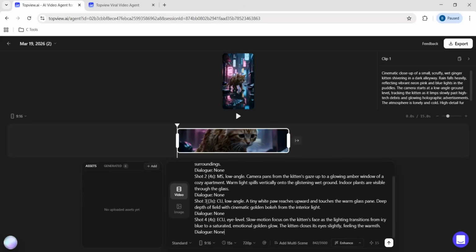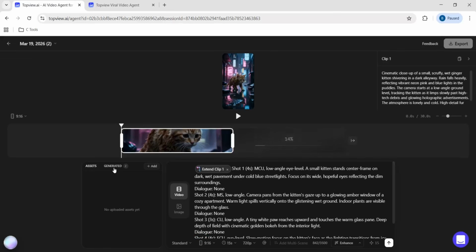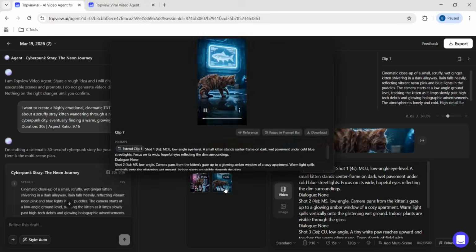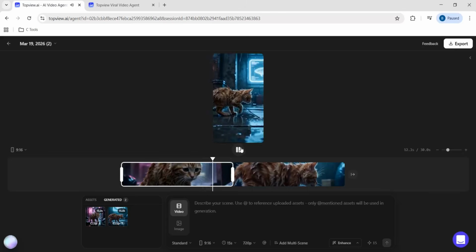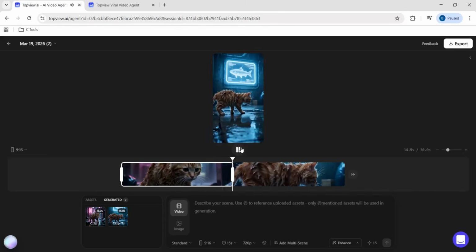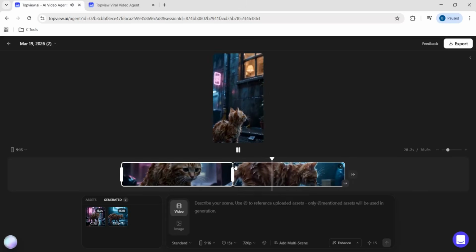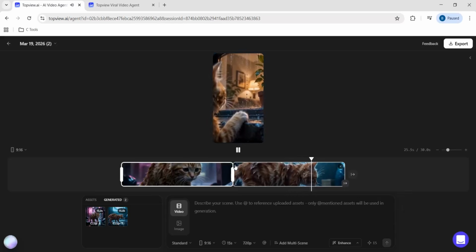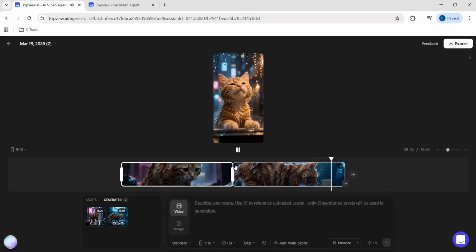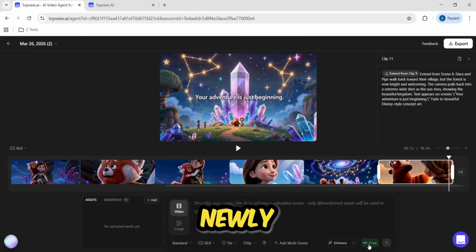The AI has expertly upgraded this prompt to include 4 different shots, meaning the camera will capture 4 distinct angles within this newly extended 15-second timeframe. I will enter this to begin the generation. Now that our extended clip is ready, let's watch it. Observe how seamlessly the original clip transitions into the newly generated extension.